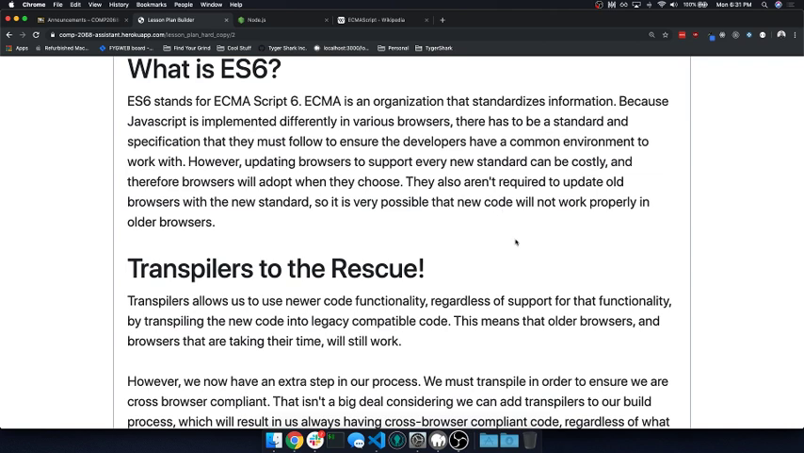They also aren't required to update old browsers with the new standard, so it's very possible that new code will not work properly in older browsers. Hopefully most of you will know that trying to write code that works in Internet Explorer, even Internet Explorer 11, can be quite annoying.